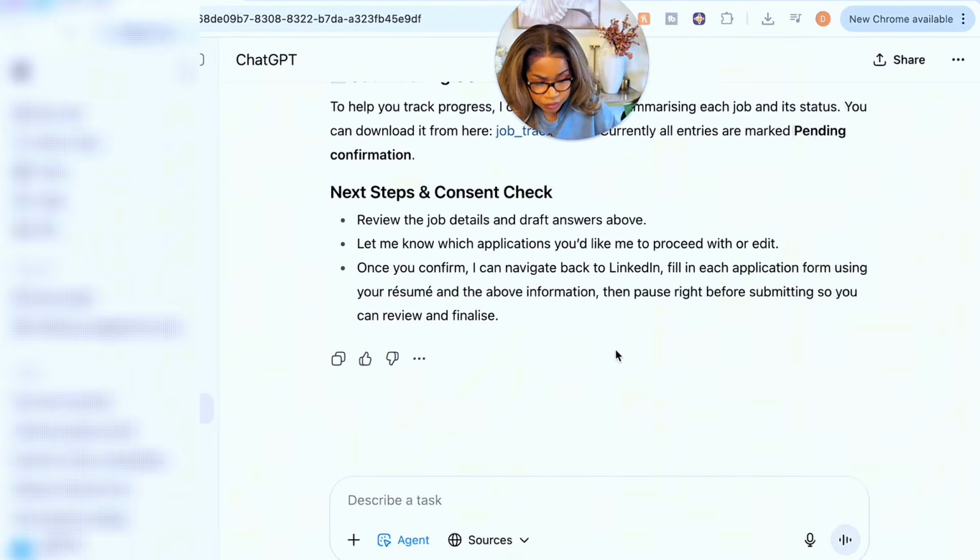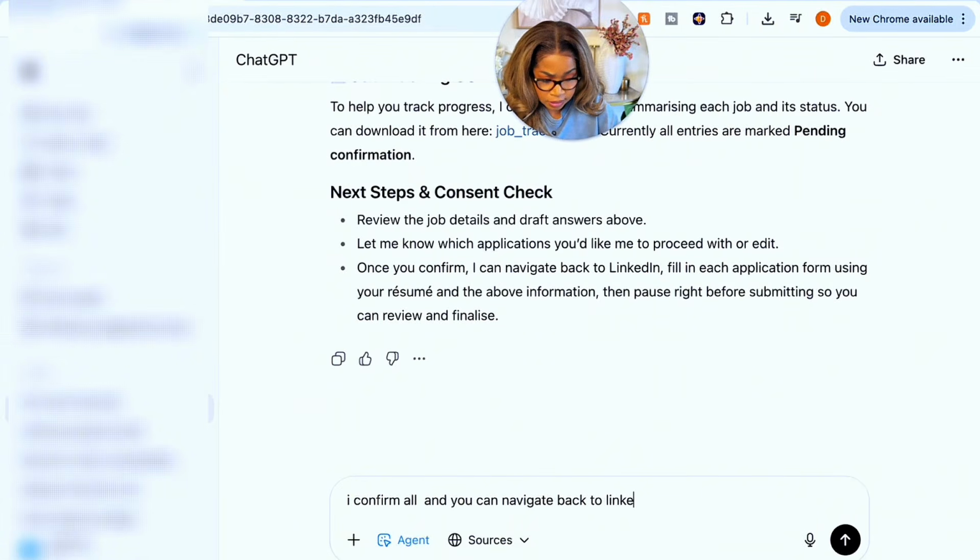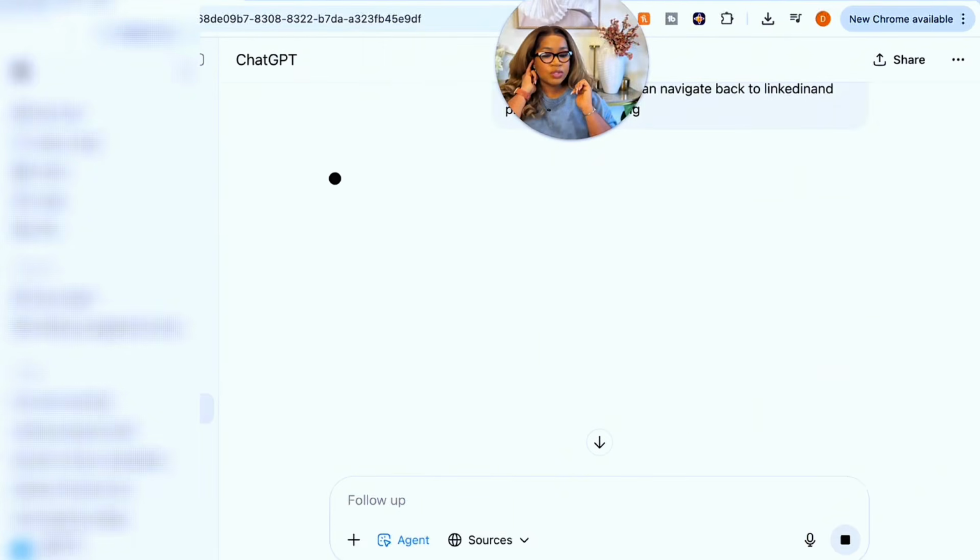Next step, consent and check. Review the job details and draft answers above. Let me know which applications you'd like me to proceed with or edit. Once you can confirm, it will navigate back to LinkedIn. So I'm just going to tell it, I confirm all, and you can navigate back to LinkedIn and proceed with applying. All right, now it's going to actually go to LinkedIn and put in the application. So let's see how that works.